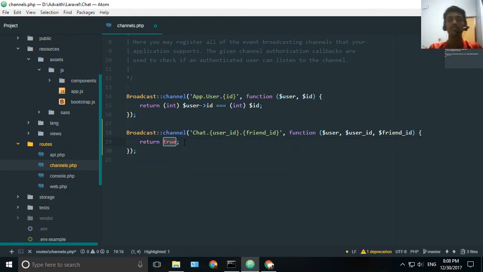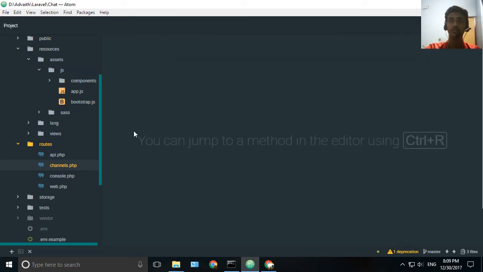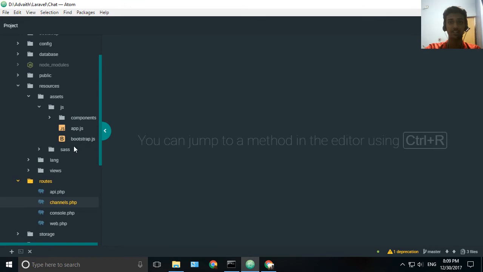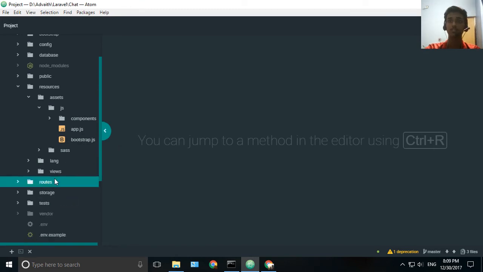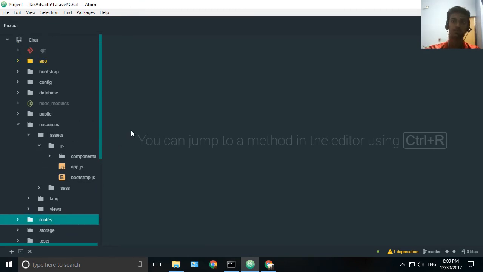Actually, we want to check whether the user ID provided by the JavaScript matches the user who is currently logged in. This is an important criterion when broadcasting a message, or else someone else can get the message which is broadcast into this channel. I will do it later, because if I do it right now, you won't understand anything. I will do it later while working with the JavaScript part.